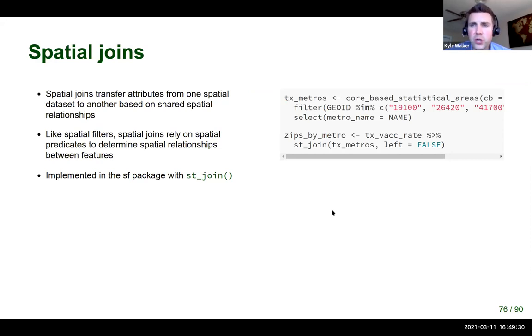And I won't say an alternative to a spatial filter, but a cousin to it is a spatial join, which you can think of as analogous to a table join, but instead of having a key field, the linkage between the two data sets is the spatial relationship, the spatial predicate. So a spatial join is a very common operation in a GIS. It joins information from one spatial data set to another based on shared spatial relationships. And we can implement spatial joins in the sf package with the st_join function.